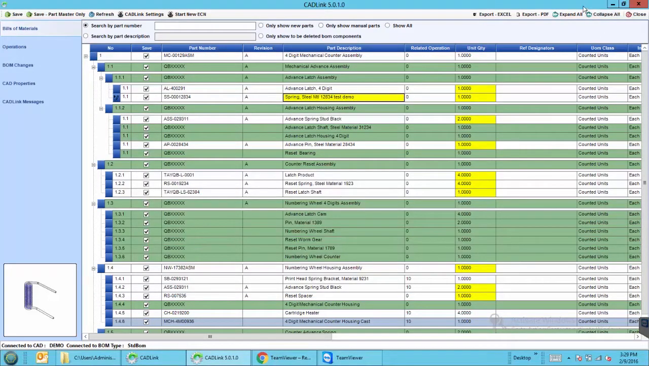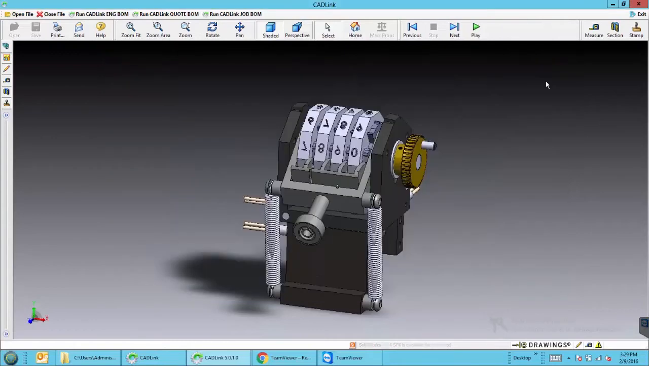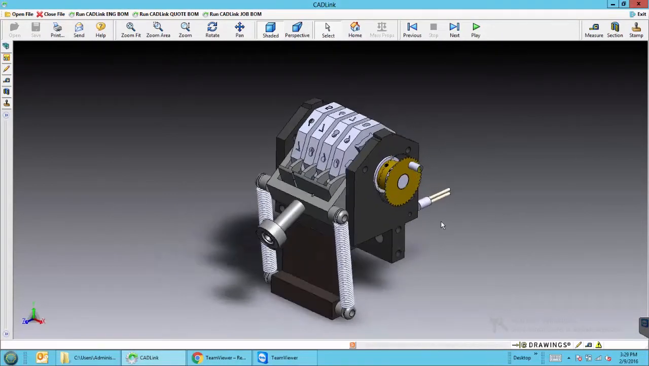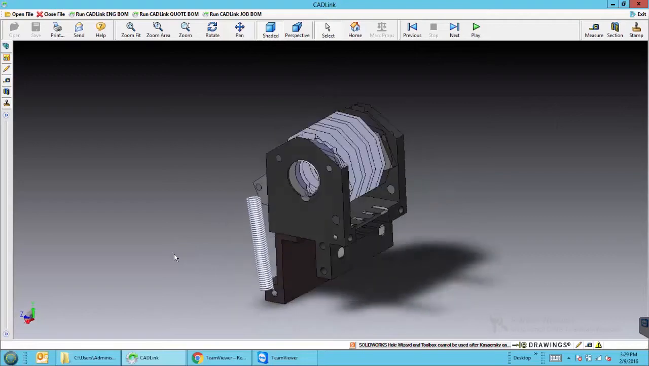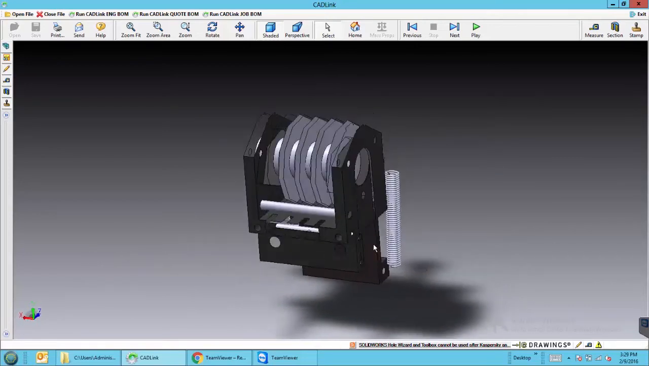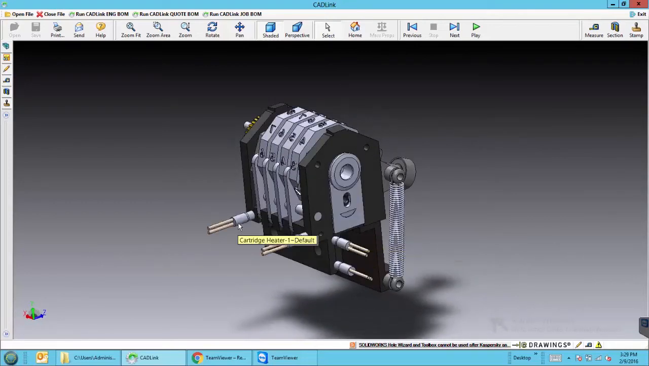Now let's say this 4-digit print head. We were selling this 4-digit print head to a customer, and this customer comes back to us and says, hey, we need more cartridge heaters in this 4-digit print head. Right now, in the current revision, I only have 1, 2, 3, 4 cartridge heaters. But now we need a revision B that has more cartridge heaters to suit this customer's requirements.